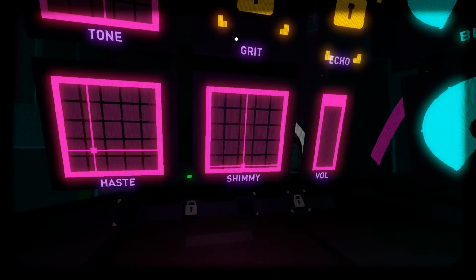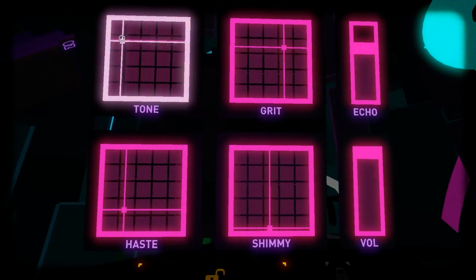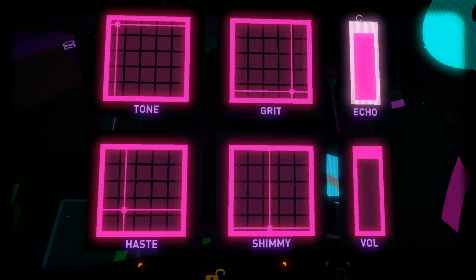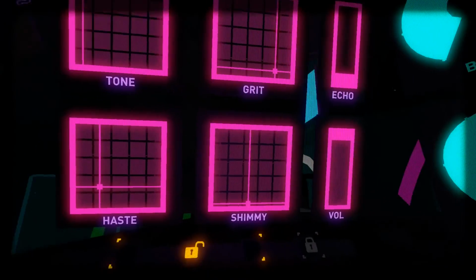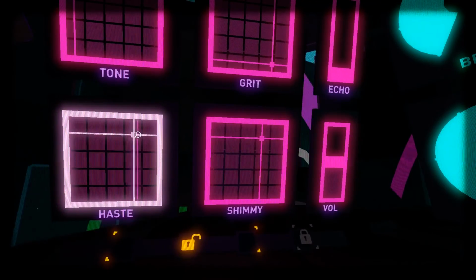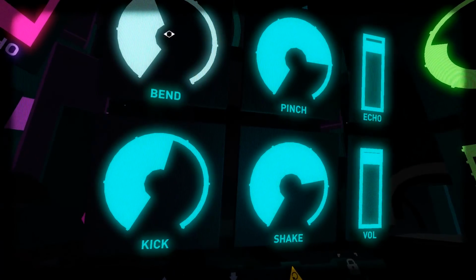If you don't like that, you can always change it. You can actually modulate almost everything here. So, for example, I can give it a little bit more tone. A little bit less grit. Make it echo. Actually, echo less. Decrease its volume. Add some shimmy. And accelerate. And let's do a little bit of this as well.